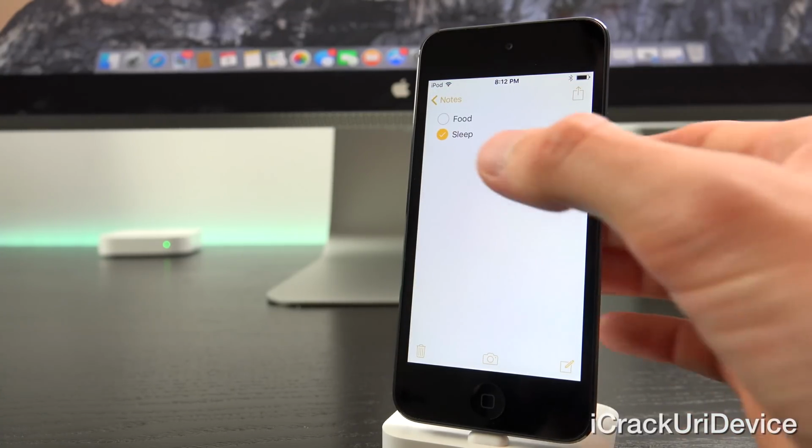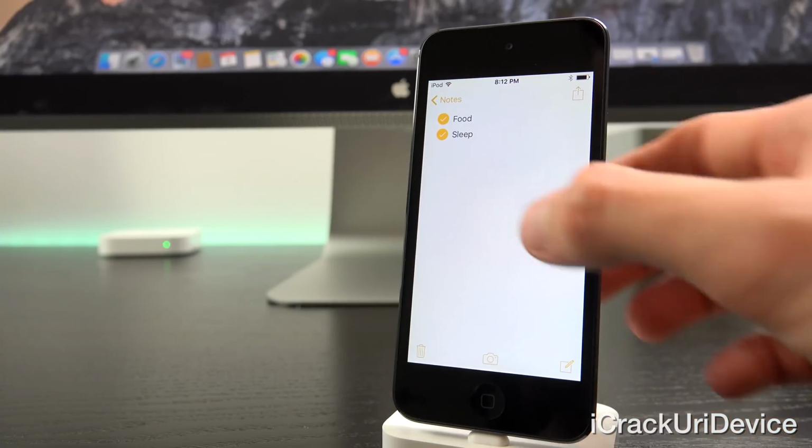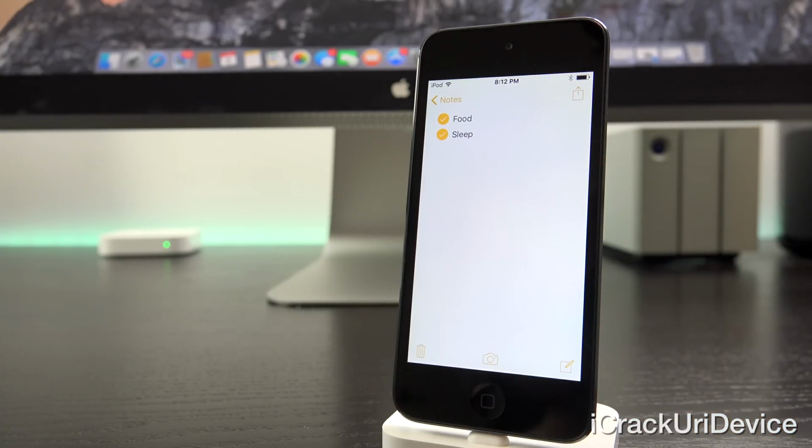So the first note that I created here, I just did a checklist. So you have interactive checks inside of notes now. So that's also something that's kind of cool that I'm sure a lot of users will find helpful.